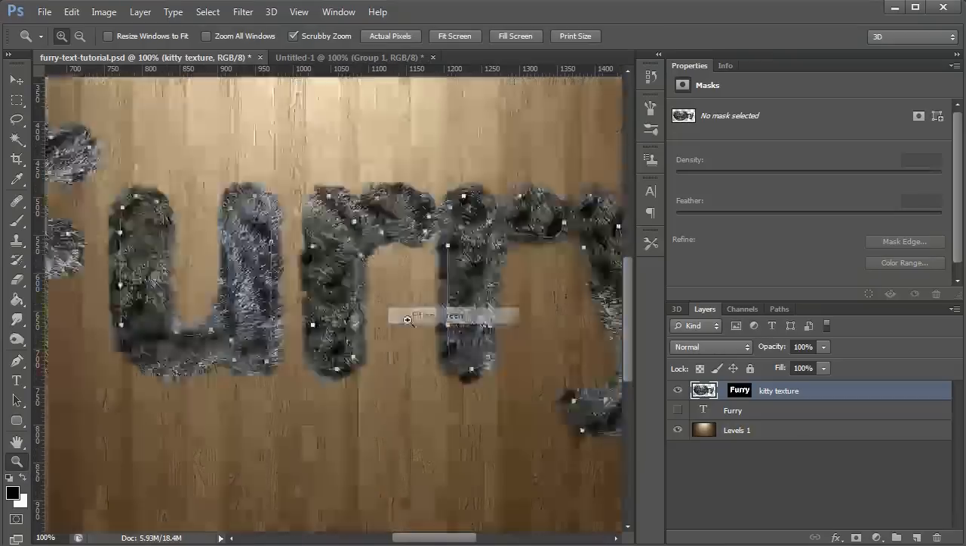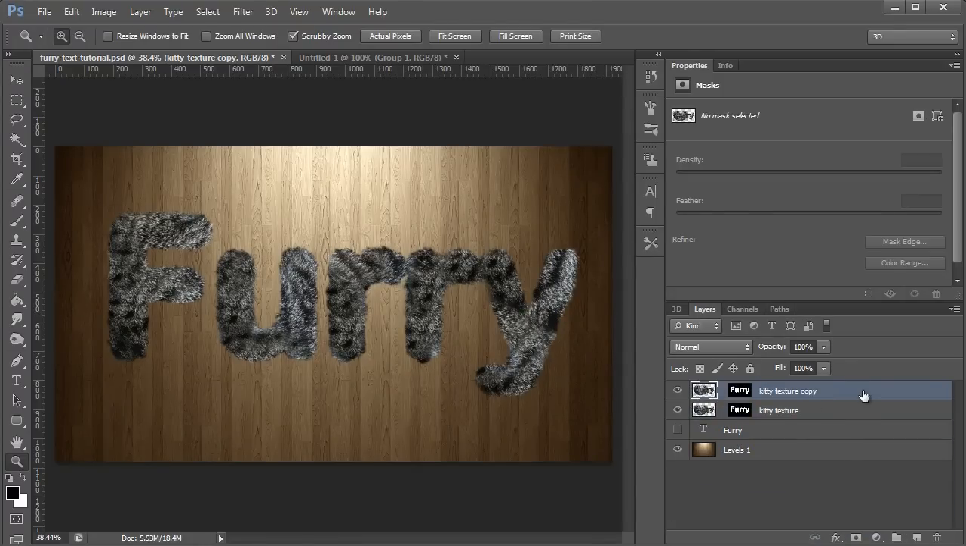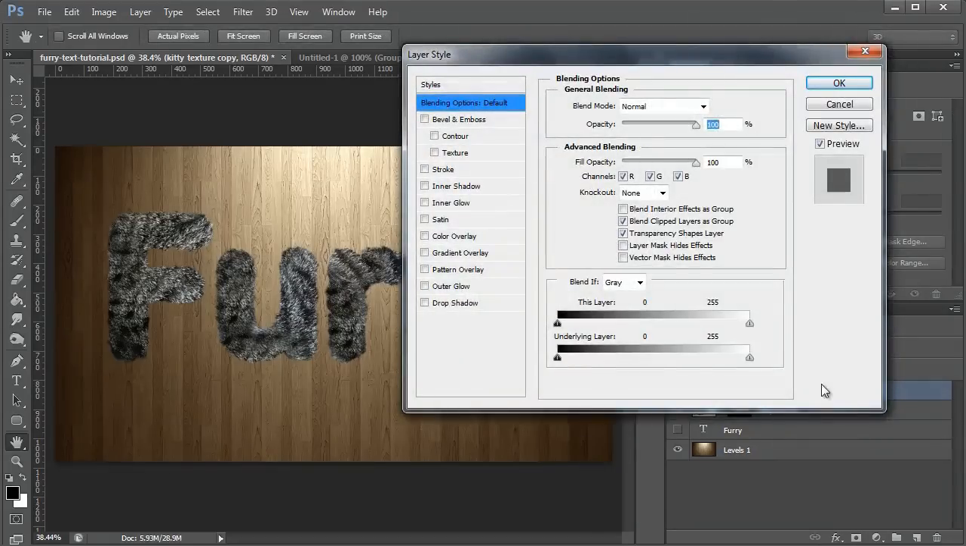I'm going to zoom out so I can see the whole screen. I'm going to press Control H to hide the paths. The next thing is going to give this text some shape. To do that, I'm going to duplicate the layer. On the top layer, I'm going to create a layer style. It's going to be a bevel and emboss.